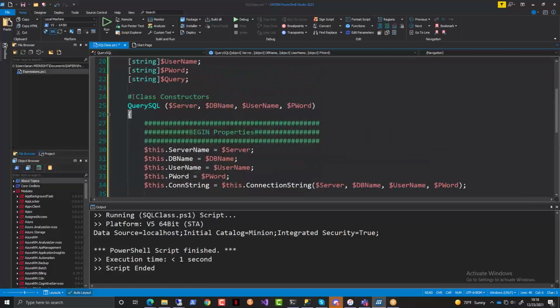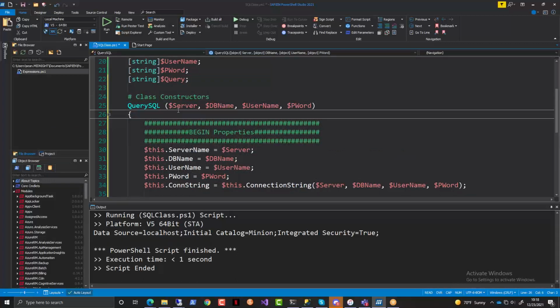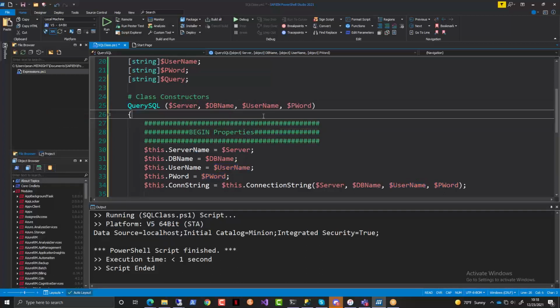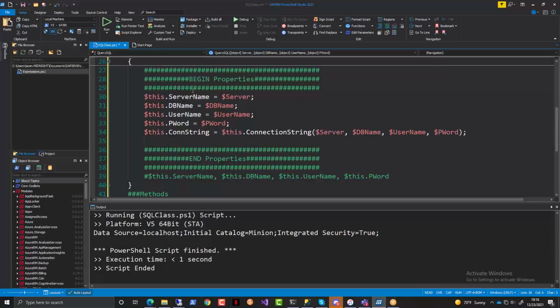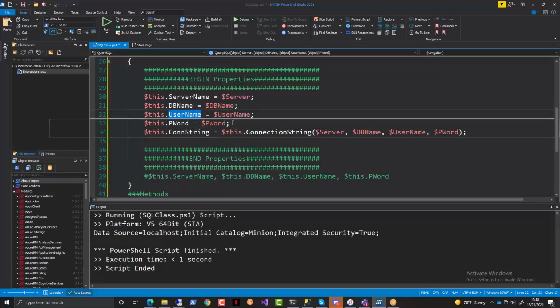So here I've got class constructors. And what does this constructor take? Server, database name, username, password. So I'm going to be able to have all of that stuff in there, right? And what does it do first? It sets the property server name to what I just passed in. It sets the current DB name property to the one I passed in, current username, and so on, right?